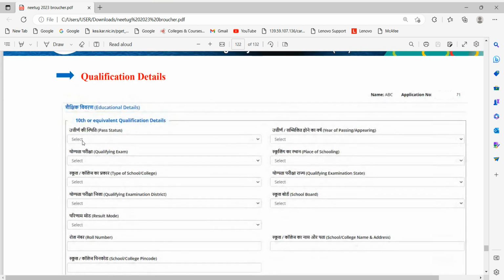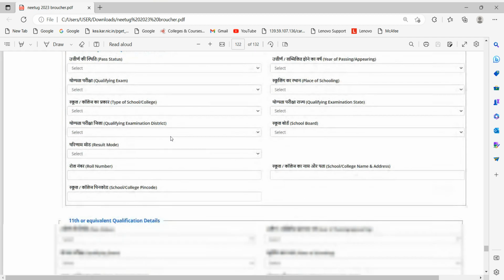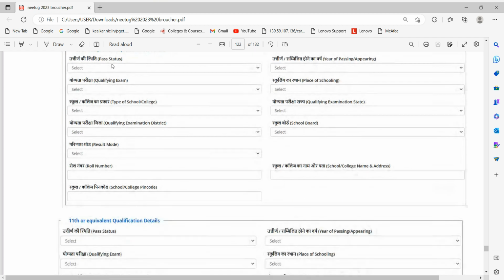Now this is the qualification details of the candidate. They are asking for 10th or equivalent qualification details. You can clearly see they will ask the pass status. So yes, you have to mention pass, year of passing your 10th examination, qualification. That is again qualifying exam 10th, which board it was, place of schooling you have to mention, as well as the codes. The codes will be given.